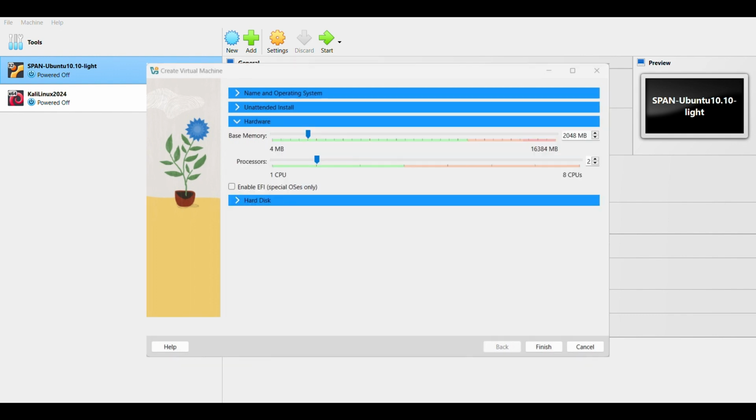Next, moving on to the hardware resources. It is recommended to keep the base memory or the RAM to about 2 GB to 4 GB. I am putting it as 2 GB. Select the number of processor CPUs you want. The suggested one lies between the range of 2 to 4. For my virtual machine 1, I'm setting it to 2 CPUs.